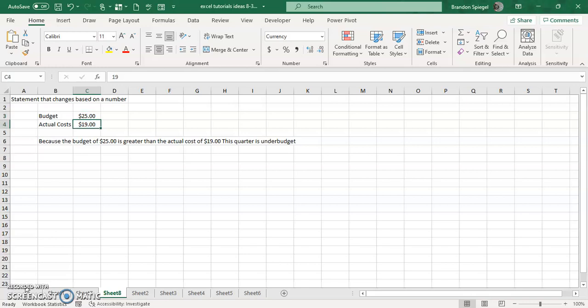However, let's just say I increase from 19 to 30. Now it says because a budget of 25 is less than the actual cost of 30, quarter is over budget. And if I change 31, the number there changes. If I change this to 28, this number changes. And if this 28 becomes greater than 32, the whole sentence changes.